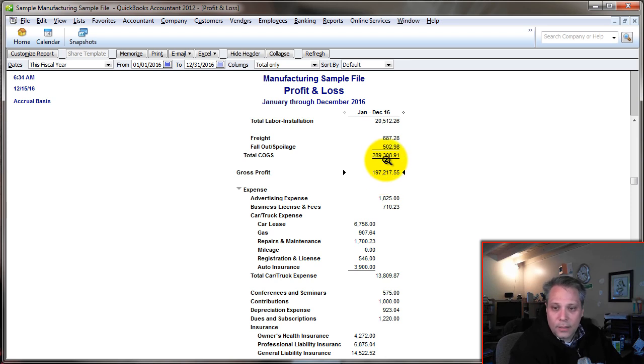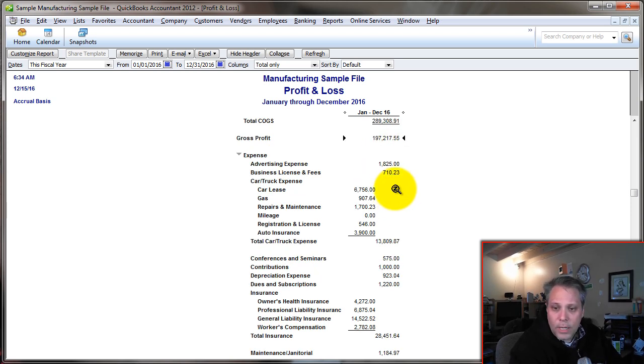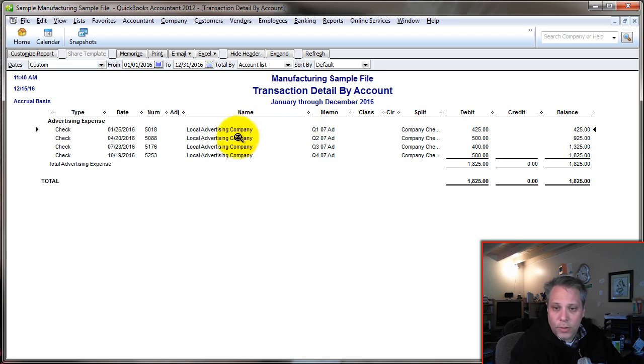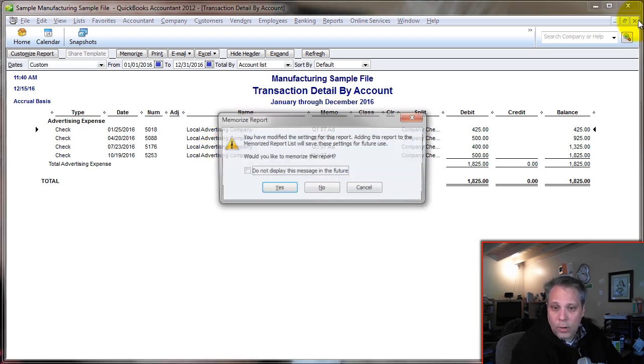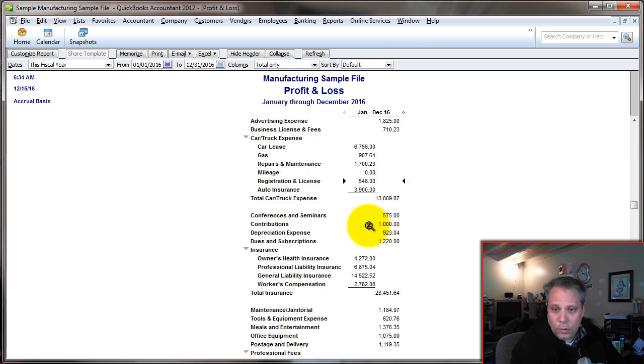If it doesn't, and if it doesn't when we compare it to a prior year, then we know our cost of goods sold might be off. Expense accounts you're going to look at in the same way that I've shown you already. You're going to double click each one. If there's just a few transactions, you can very quickly see at a glance whether or not it looks right. Otherwise, what you can do is total by payee.